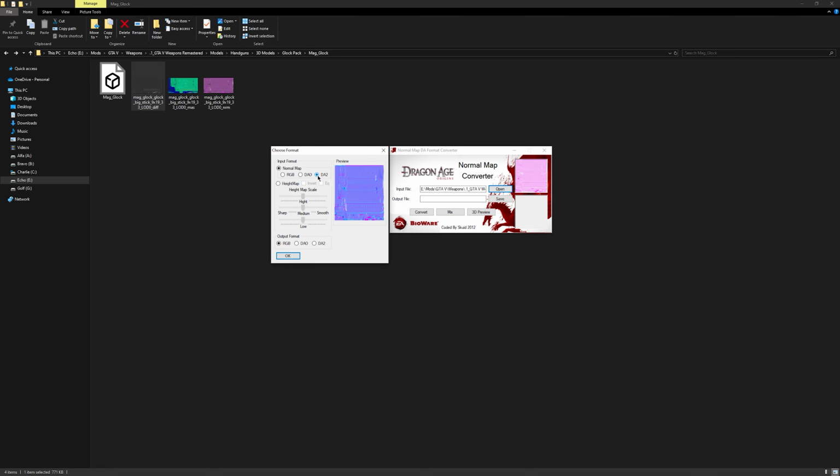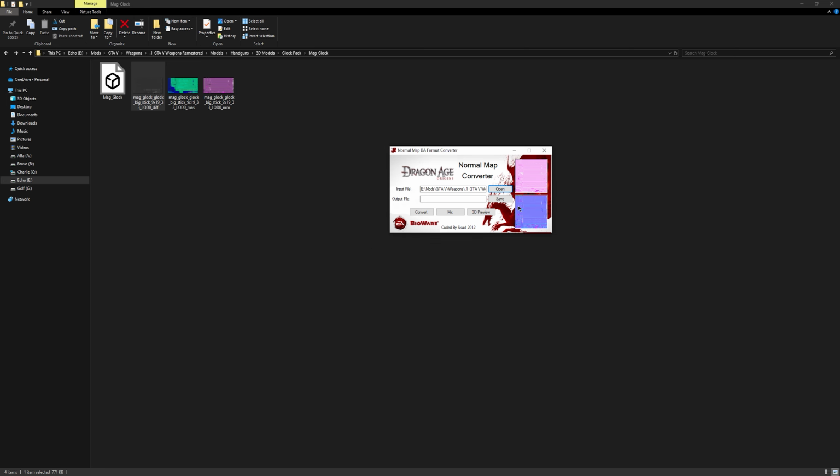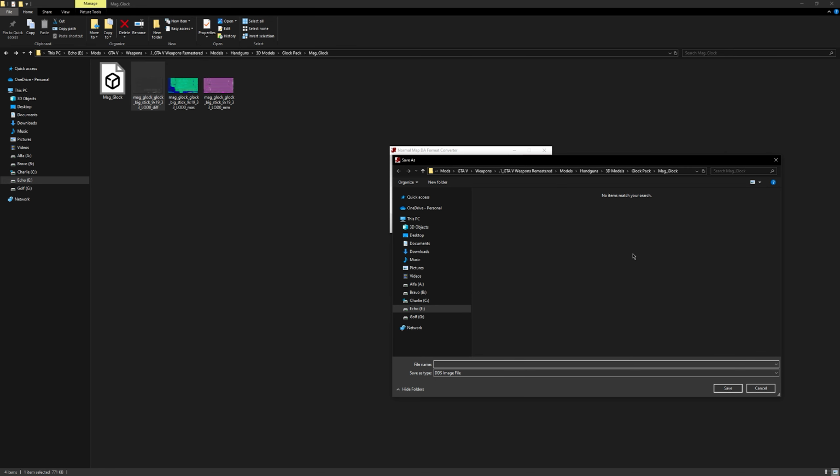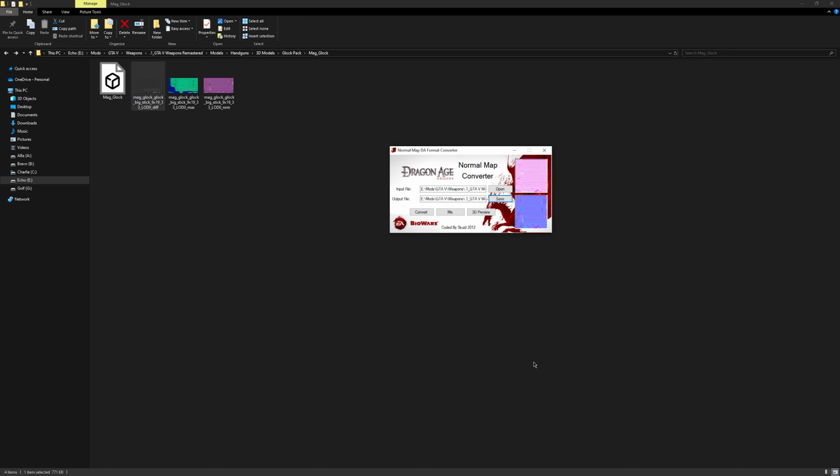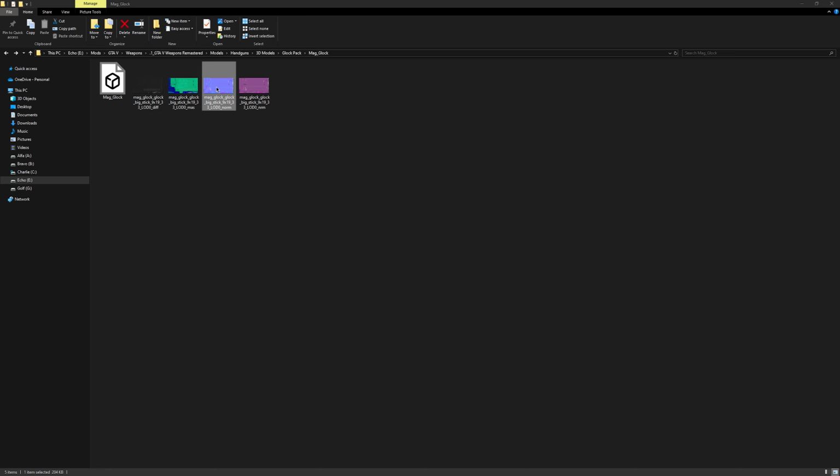Next, click on DA2 and set the output to RGB. If it doesn't look correct, try changing the input to DAO instead. Now click Save, choose a name, and select a location to save the file. The normal map will now appear purple and will be usable in the game.